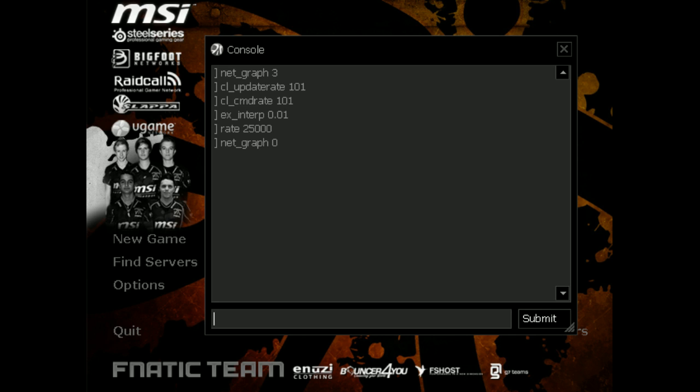People have asked me for years now which kind of net settings they need, but update rate 101, CMD rate 101, interp 0.01, rate 25000. That's about it. And as you know, the net graph is not legal at most tournaments. So if you want to make sure your FPS runs smoothly, just do show FPS 1, and in the top left corner you will see your current frame rate.